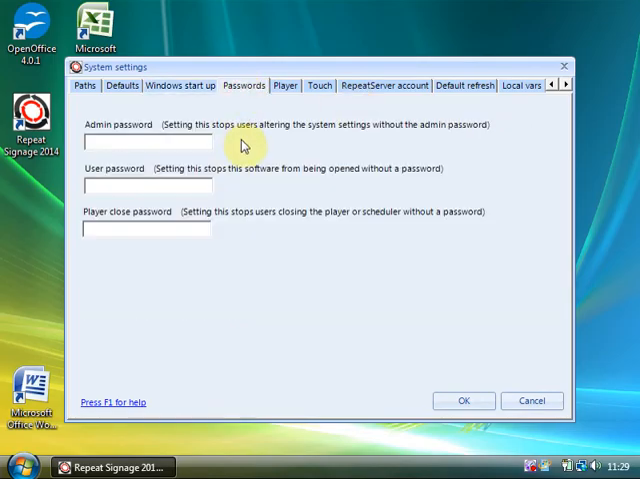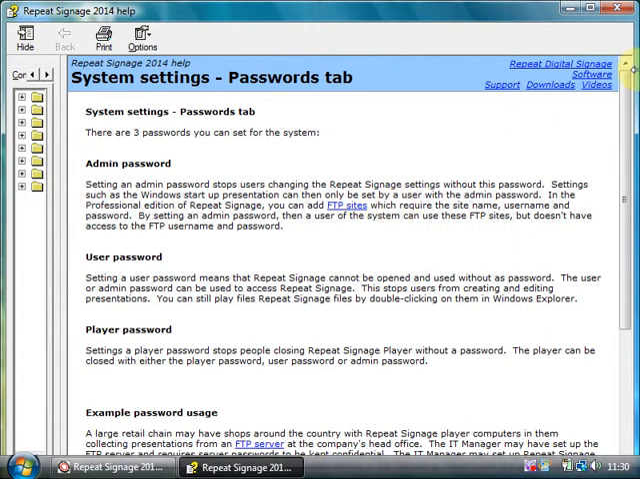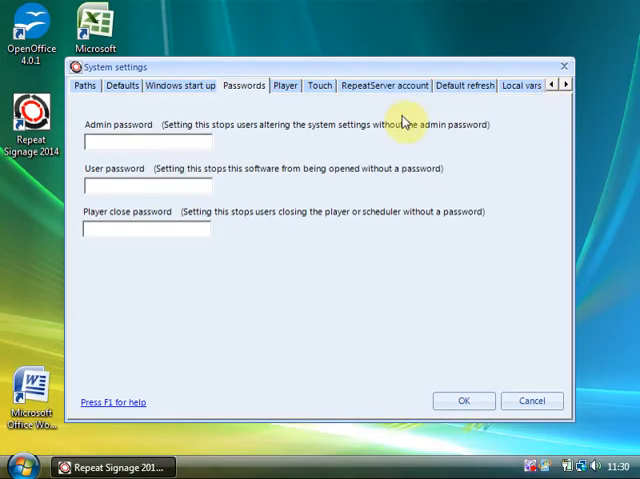Next tab is Passwords. Now you can set an administration password on Repeat Signage so that none of these default settings can be changed, and a player close password, which can be useful in some circumstances. The admin password is more for protecting things like if you've added an FTP site to the main screen and you don't want other users to be able to change those details, then you can use an admin password here. And again, if you use F1, it gives you a bit more information on that.